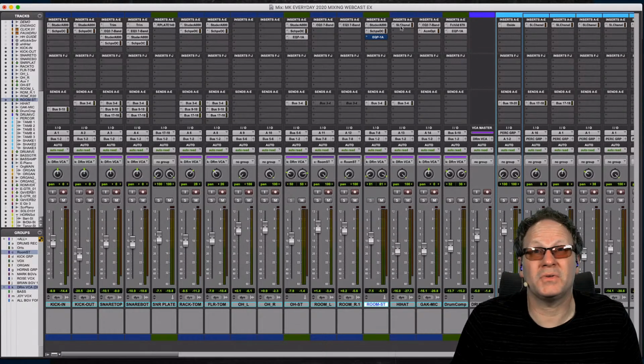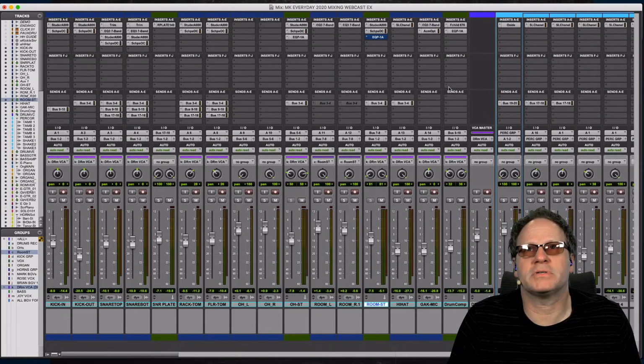The Studer's my go-to, but I'll pull up any of the other ones. I mean, they all have different sounds. It's just, for me, that was the one that really definitely works 80% of the time, probably.